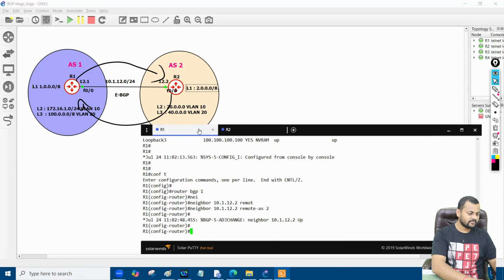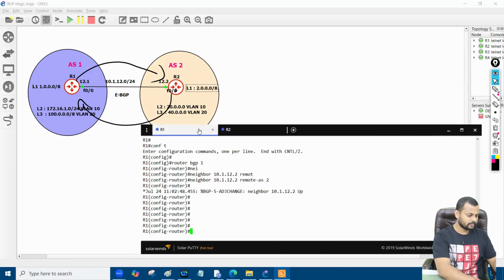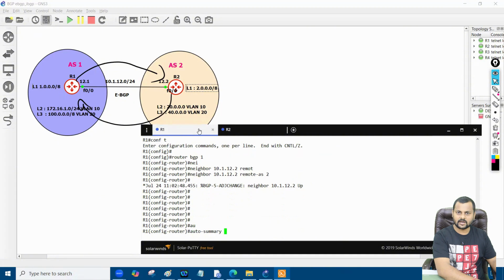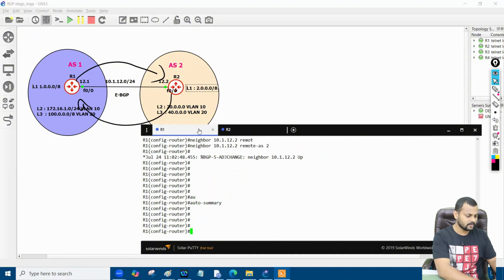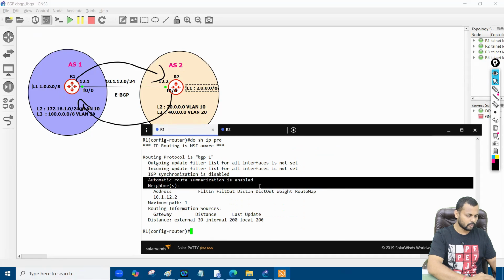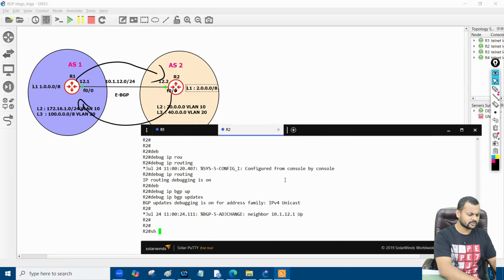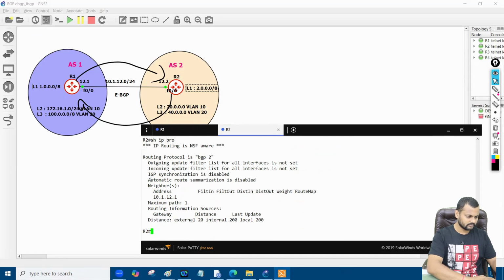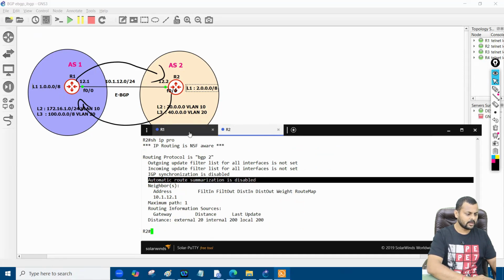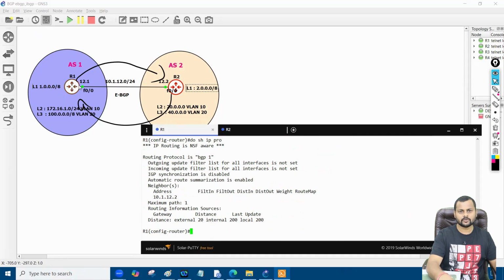Now on Router 1, I'm going to enable the auto summary right now. First, understand this auto summary behavior. My auto summary is enabled now. You can see in show IP protocols that automatic route summarization is enabled. But on Router 2, it's disabled. That's totally fine, no problem, because we are understanding it from the Router 1 perspective. So auto summary is on here, and it is off over there.